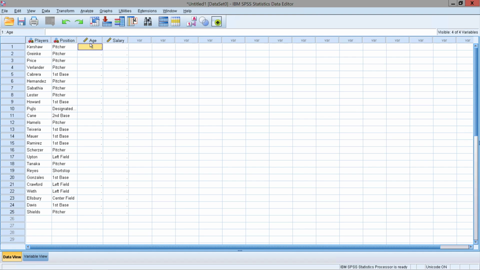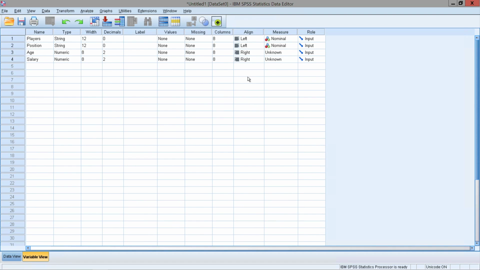Next, let's associate an age with these players. So once again, let's go to variable view and let's define the measurement as scale. Notice how we are now able to select a scale function. Scale function is used when the data has a numeric value associated with it.